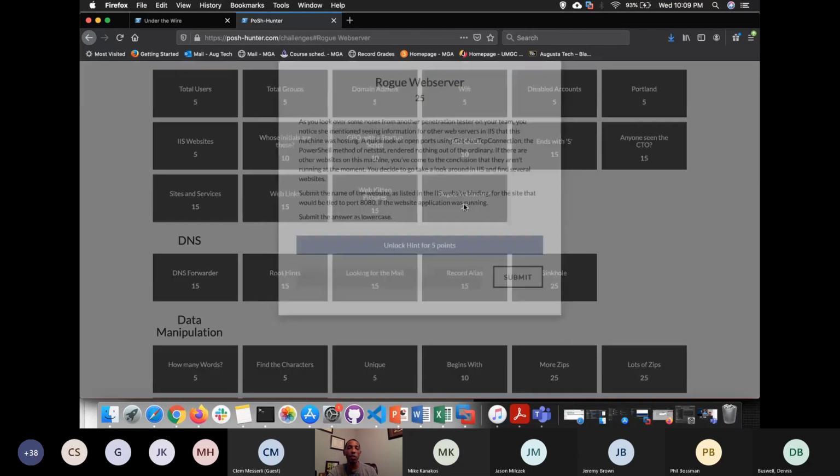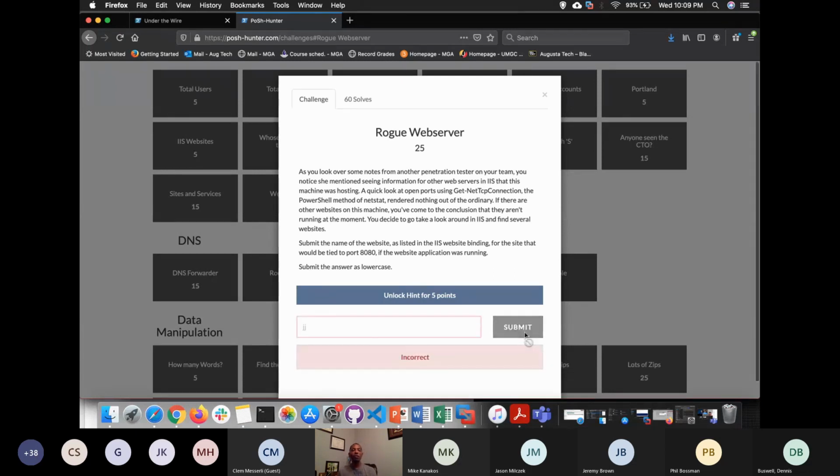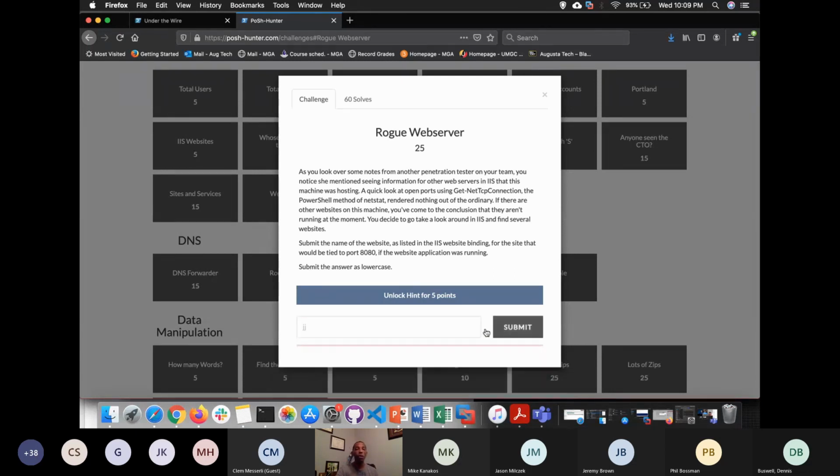So we see something like this, rogue web server, and really each one of these puts you in a scenario of sorts of you being either a red team person or a blue team person. So in this case, you're a red team person, right? You look over some notes from another penetration tester on your team. They mentioned not seeing some information, blah, blah, blah. And then you have a task. Once you get that answer, you're going to put that in. You're going to click submit. If it's green, you guessed it, you got it right. If it's red, you guessed it, you got it wrong. Now, if you want, you could actually request a hint and you'd lose 5 points of sorts off of that.